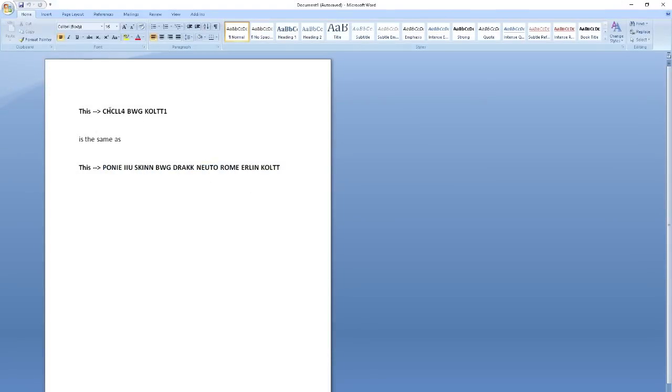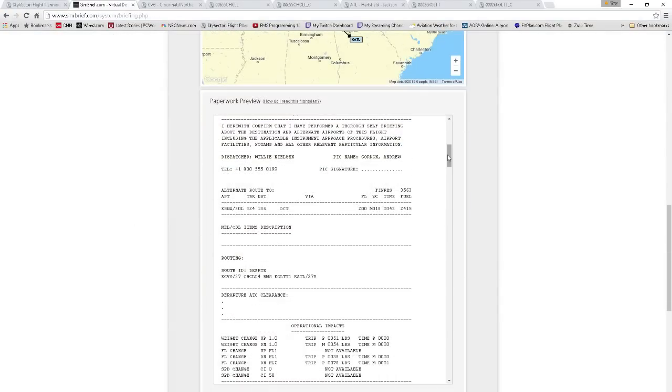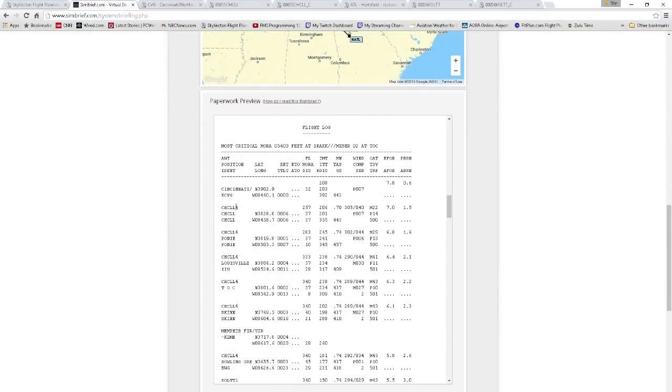How is that? This SID, as I said before, SIDs and stars, they're a collection of waypoints. So this SID, CHCLL4, actually comprises this waypoint and this waypoint. This star, Colt 1, is compiled of this waypoint, this waypoint, this waypoint, this waypoint, and this waypoint. And to show you that, if you come down here, here's your flight log. That right there is the SID.